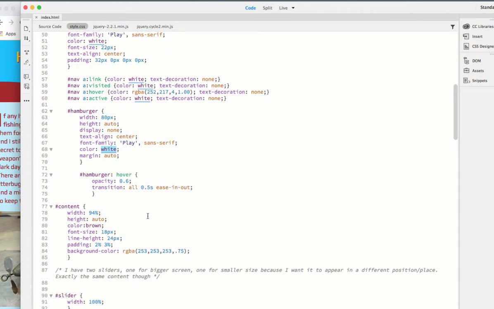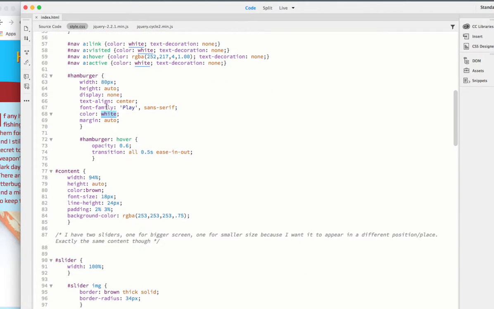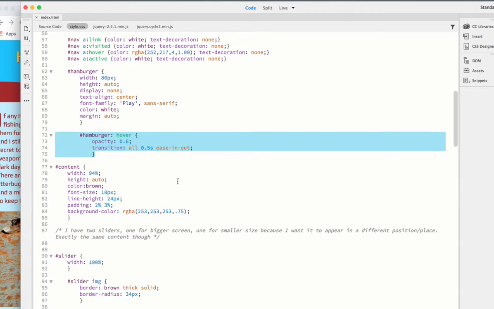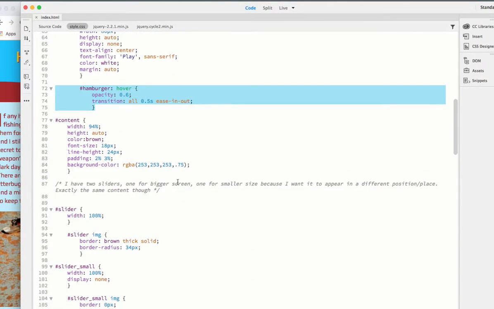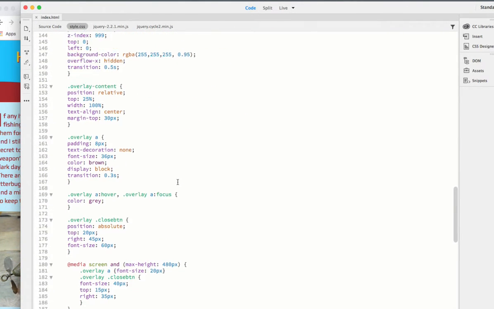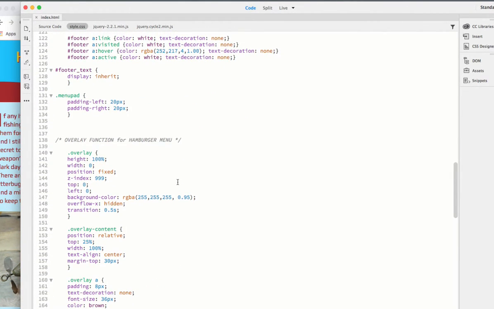Now this is on the hamburger. This hover right here is just something that, when you mouse over, is supposed to fade out a little bit. I don't know if mine actually worked. To tell you the truth, I don't think it did, but you can try that and see if it works for you.